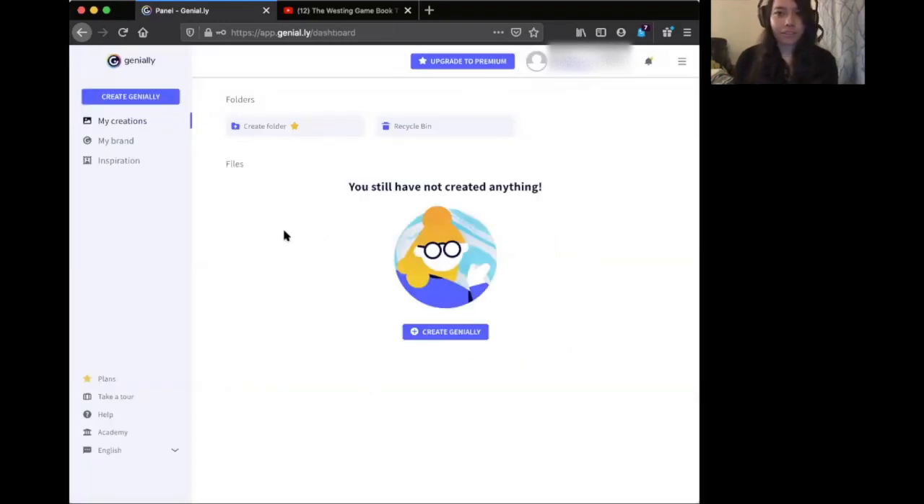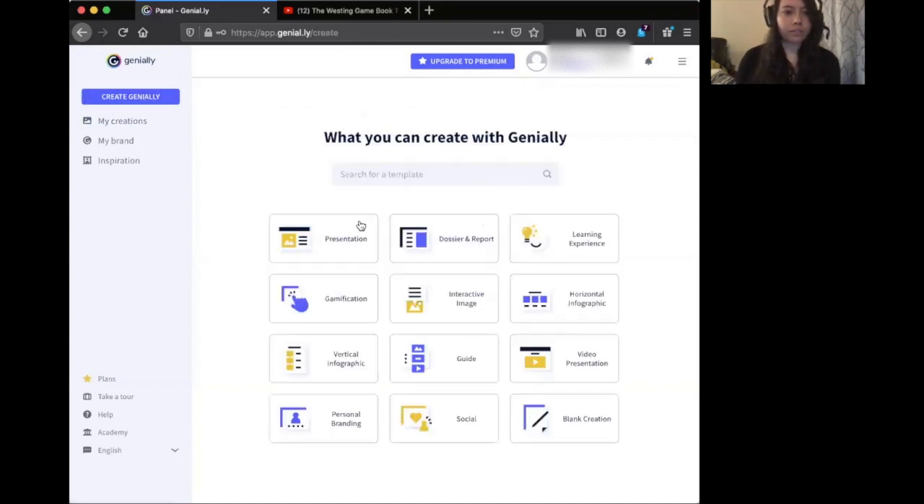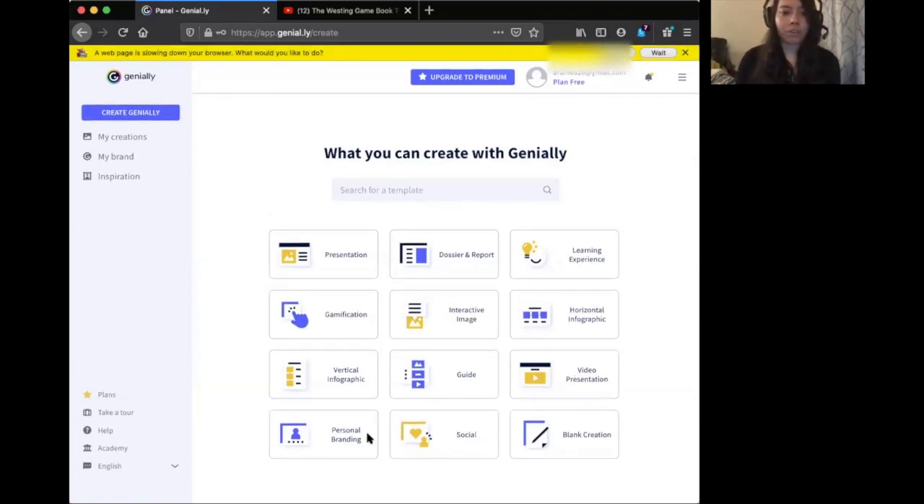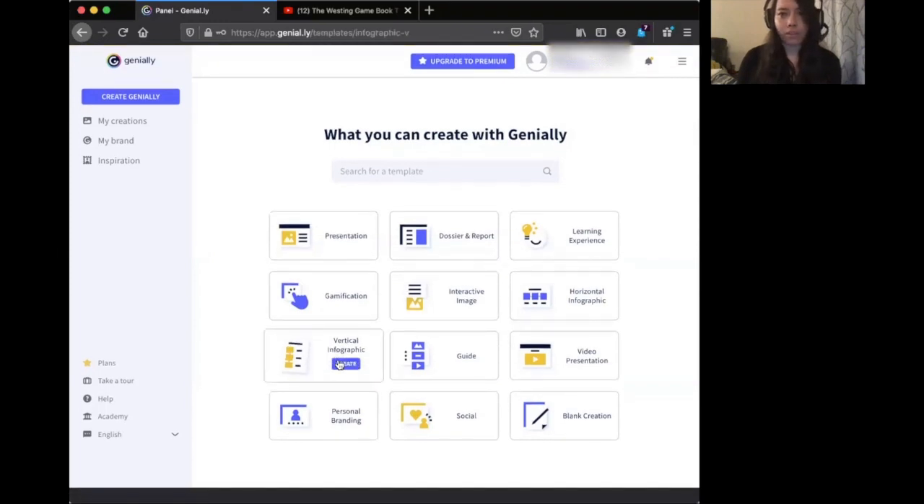And now we arrive at the dashboard. On the side panel, you can create your first Genially. Once you click this button, it will take you to many different project options. You can make presentations, reports, learning experiences, gamification, interactive images, infographics, guides, video presentation, personal branding, social, and a blank new creation. For the purposes of this video, we will do a vertical infographic.